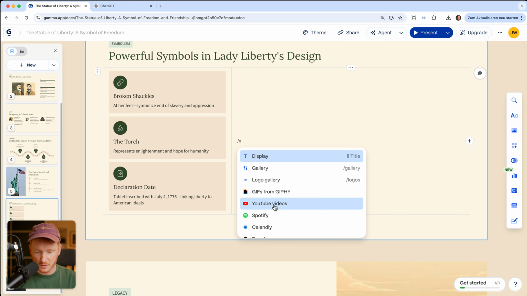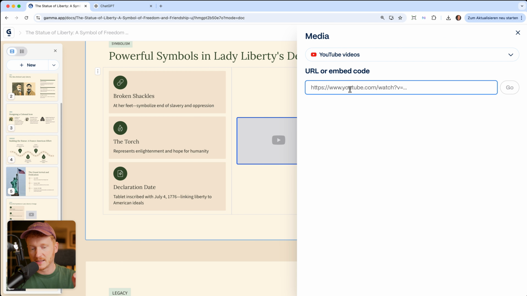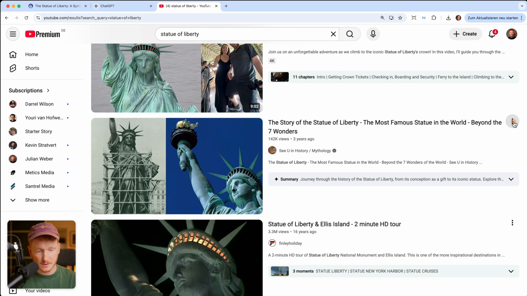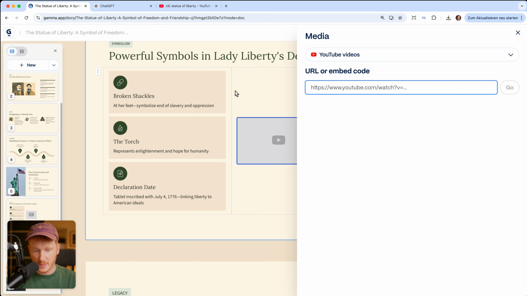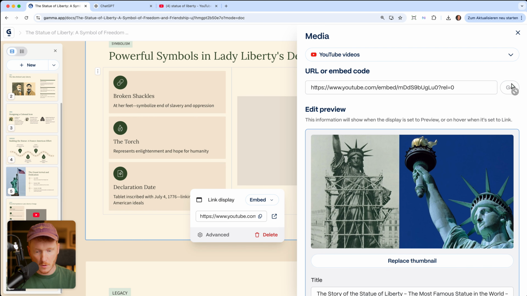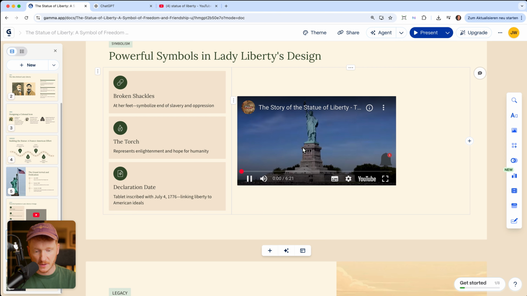So it will give me a YouTube video here, and then I can just paste in a URL of the Statue of Liberty. Let's go on YouTube and find one. So for example, this one, I will just get the link on share, copy, and then I will just go back here, put it in, go, and it automatically pulls the video into my presentation. So how cool is that?